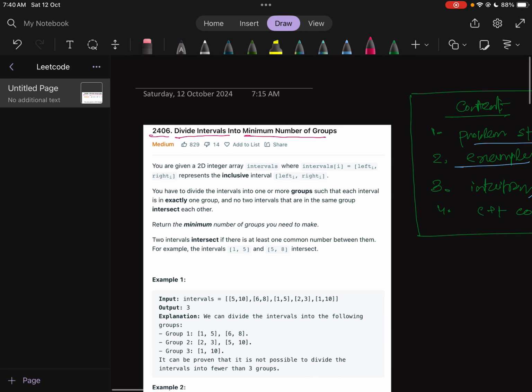Okay. Now what is the problem statement? You are given a 2D integer array intervals, where intervals[i] contains two things, left I and right I, representing the inclusive interval left I to right I. Inclusive means that for a pair like 5 and 10, both are connected, and whatever numbers are in between are also included.